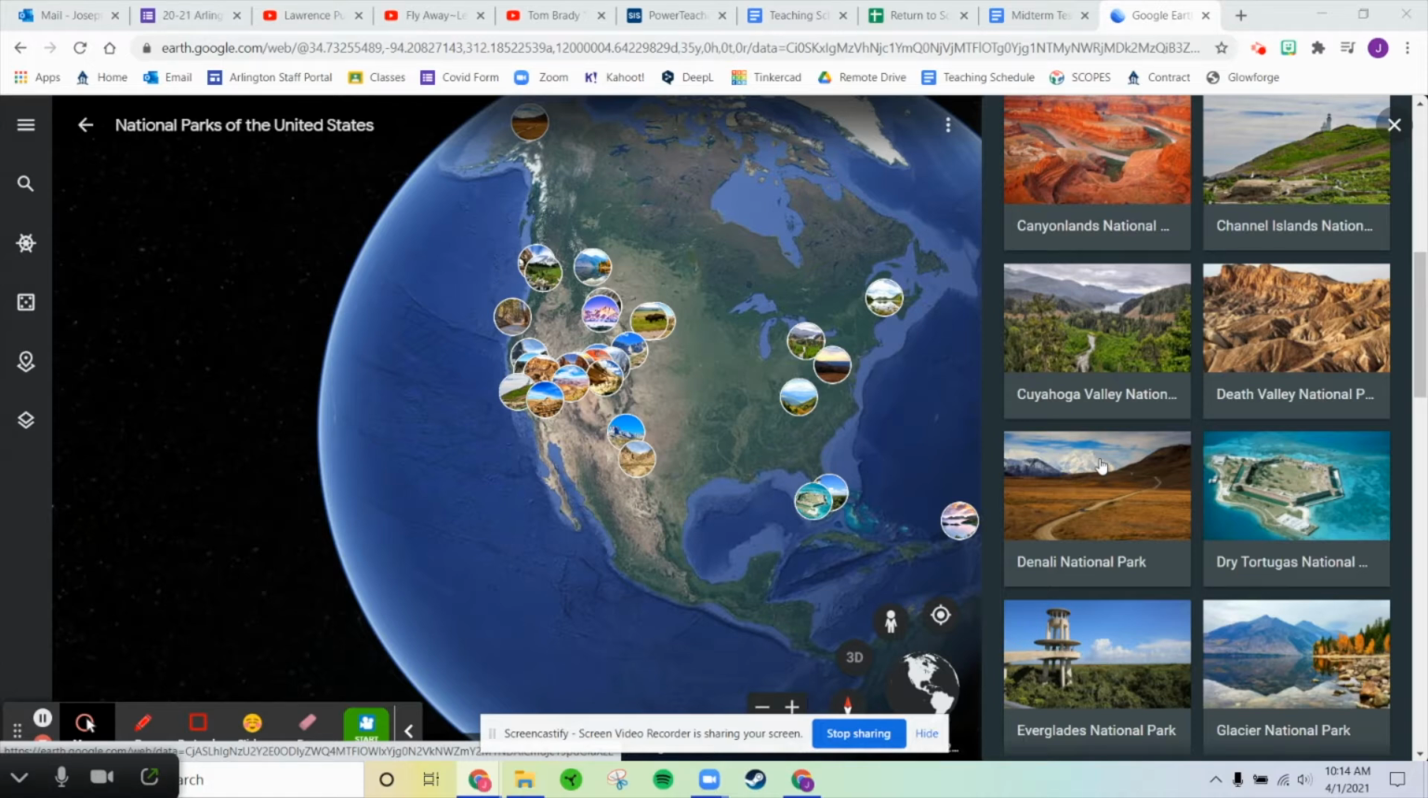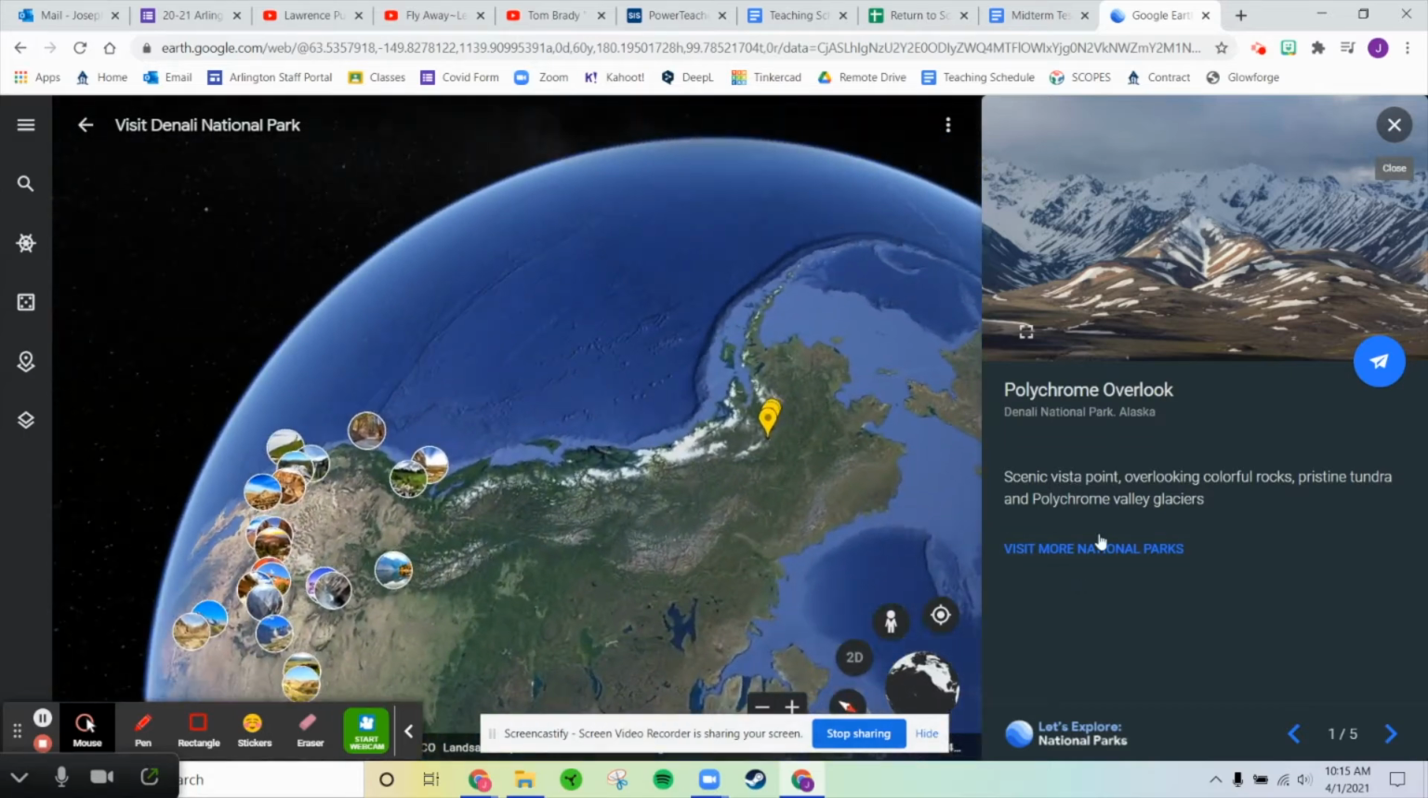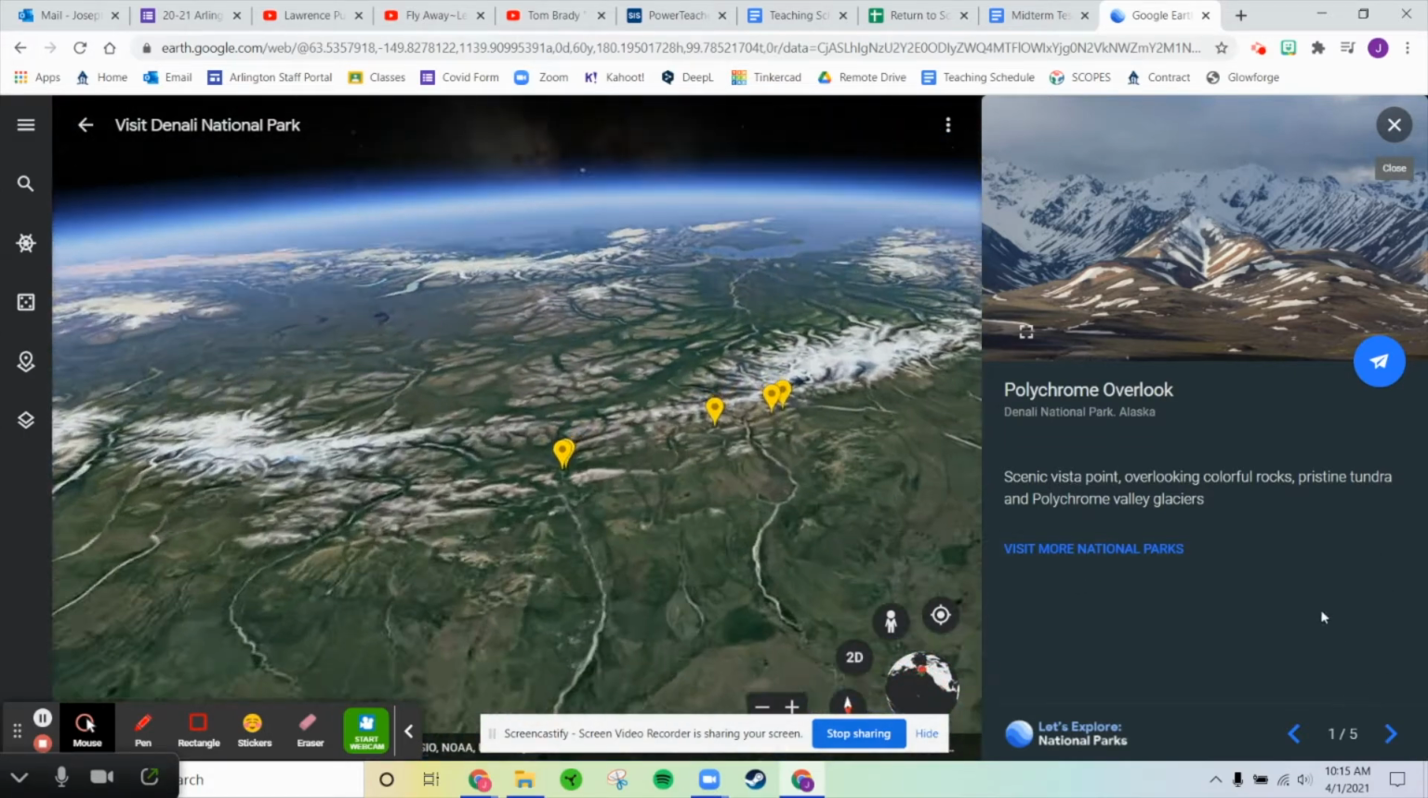So as I'm going through these, maybe write down one that you want to do, like the arches, or when I do Dry Tortugas, that'll be a fun one to design, that hexagon shape. But anyways, let's go to Denali. This is going to be a shorter one today because there's only 5 locations.